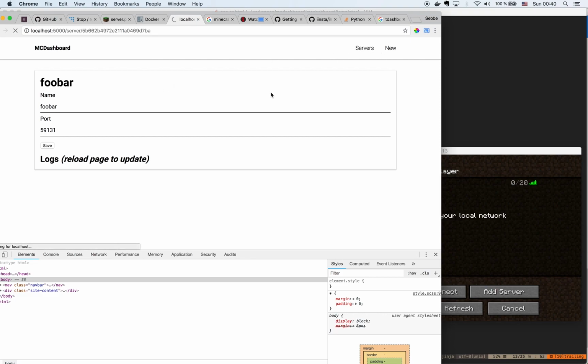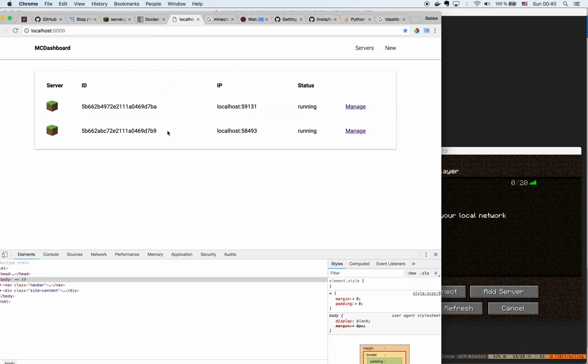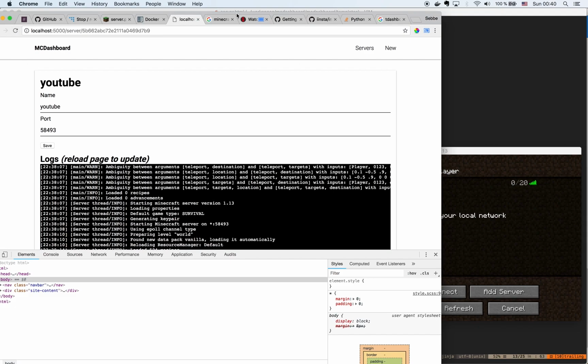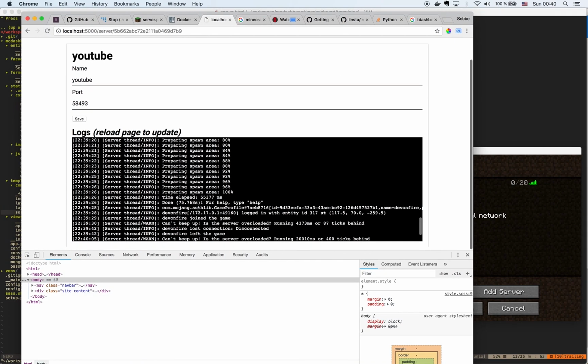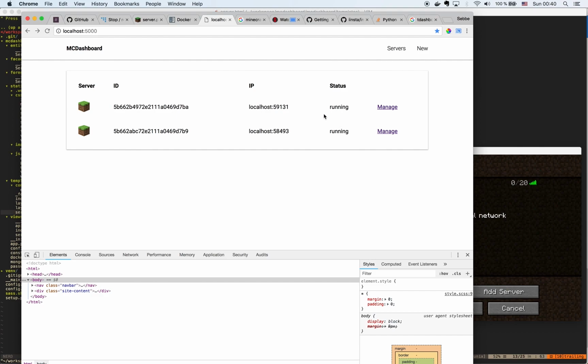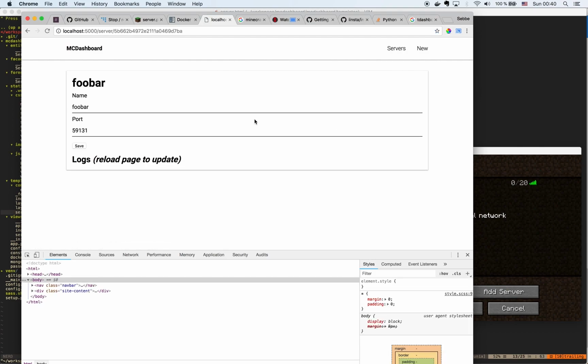If we go to servers, we should see it here as well. There it is. I think it is this one. Let's go to that one. No, that was the YouTube one. Sorry. Oh, we can also see logs from the server here. So the upper one should be the one we created now. This one, isn't it? Yeah, that's the foo bar server. So let's try and connect to that one.